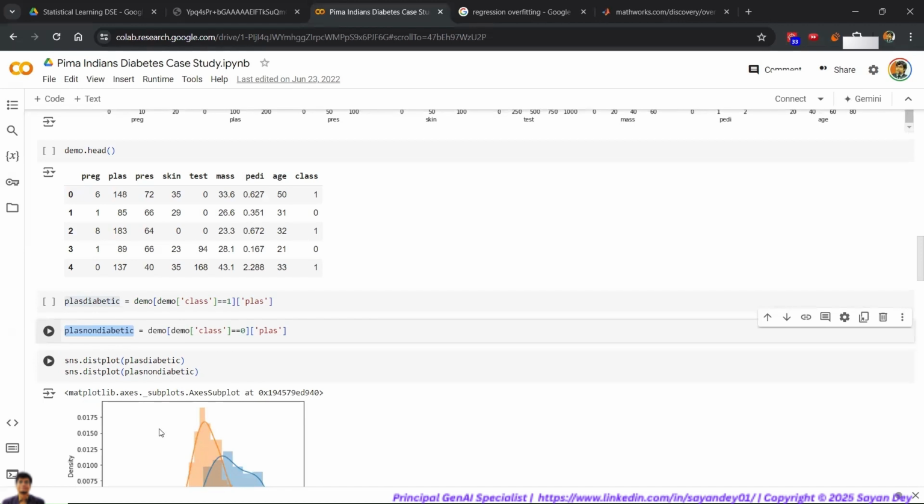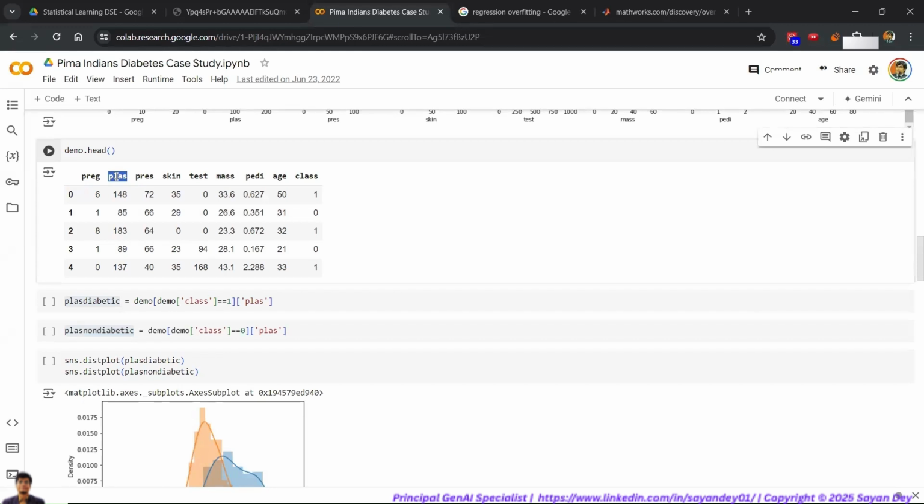So this plasma column consists of the entire data across all the patients, right? It consists of all the values across all the patients. Is it clear, sir? That's the plasma feature. It consisted of the values across all the patients.